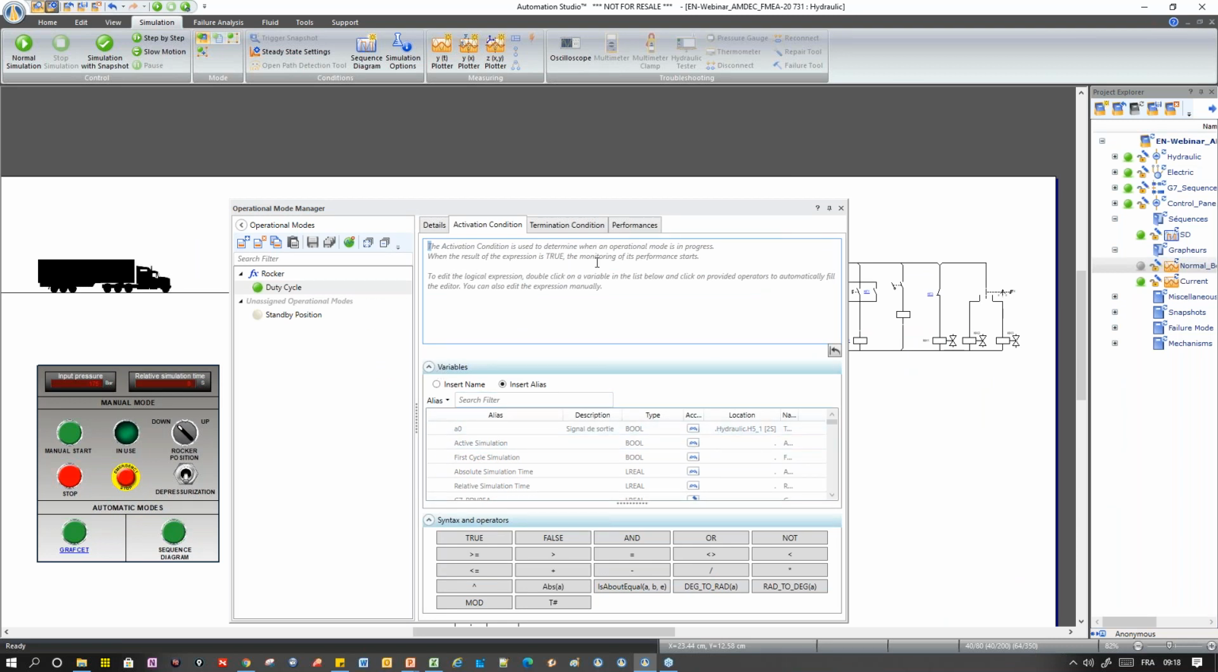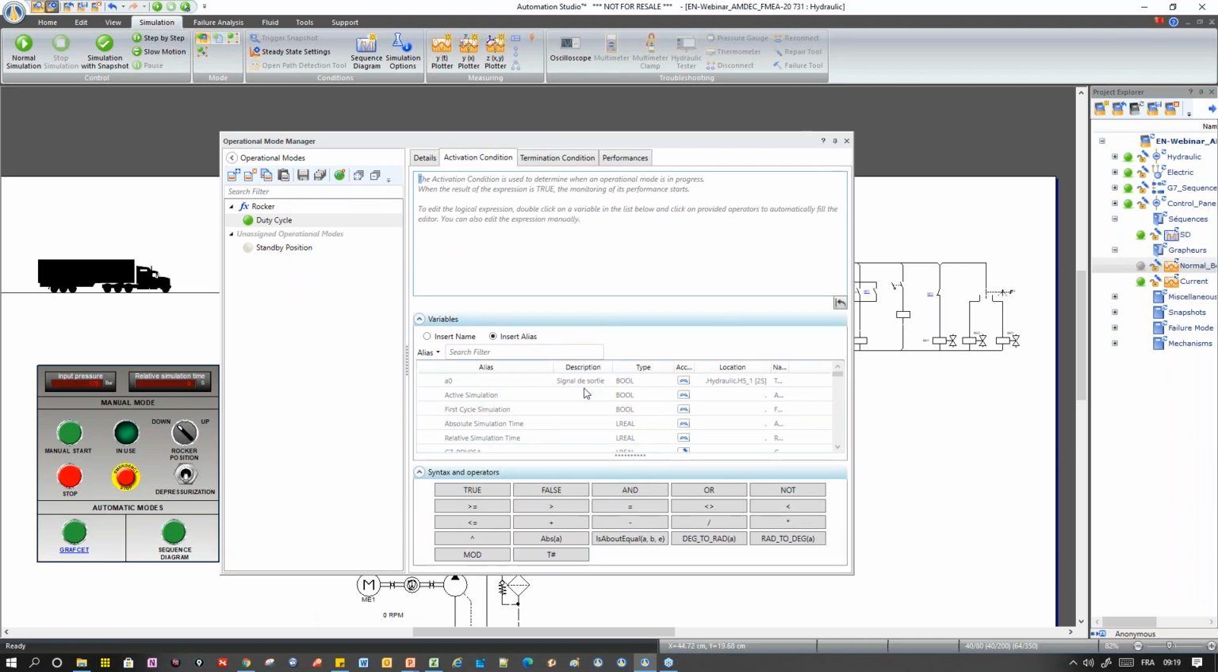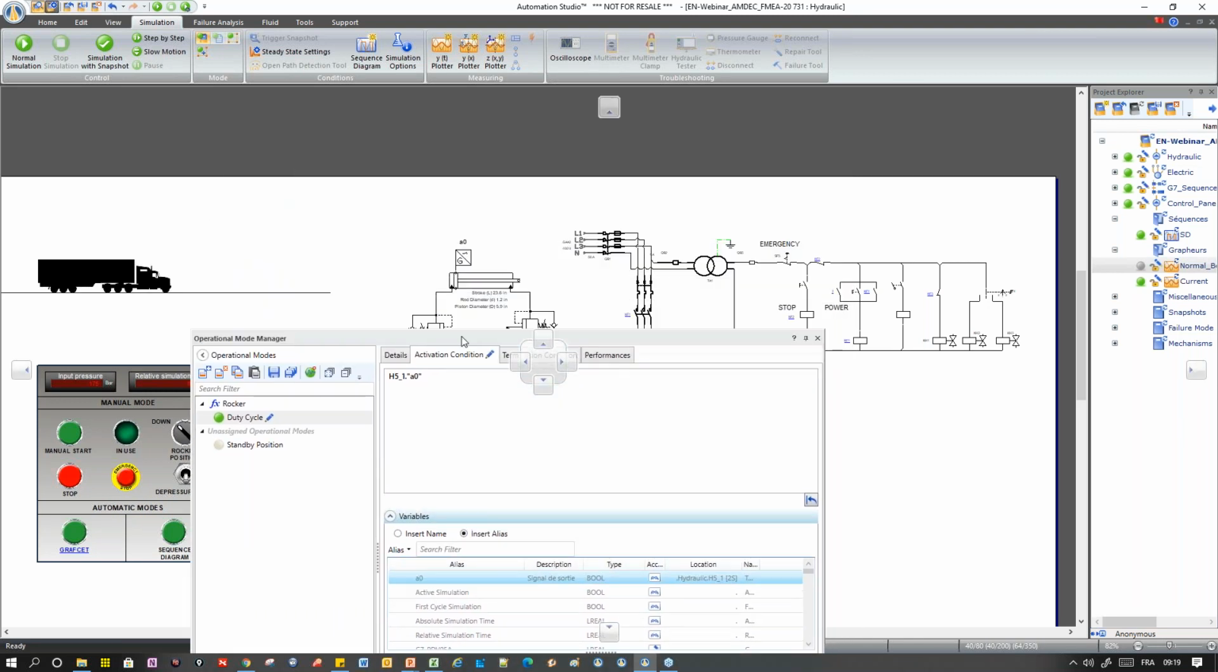So prior to editing this condition, I just want to recap here the interface for people who use, for example, controllers. You can recognize something that is really close to this interface, the list of variables in the system, and some syntax and operators that can be helpful to create a function, a condition. So I will double click on A0. So here you see I have a syntax that is added automatically.